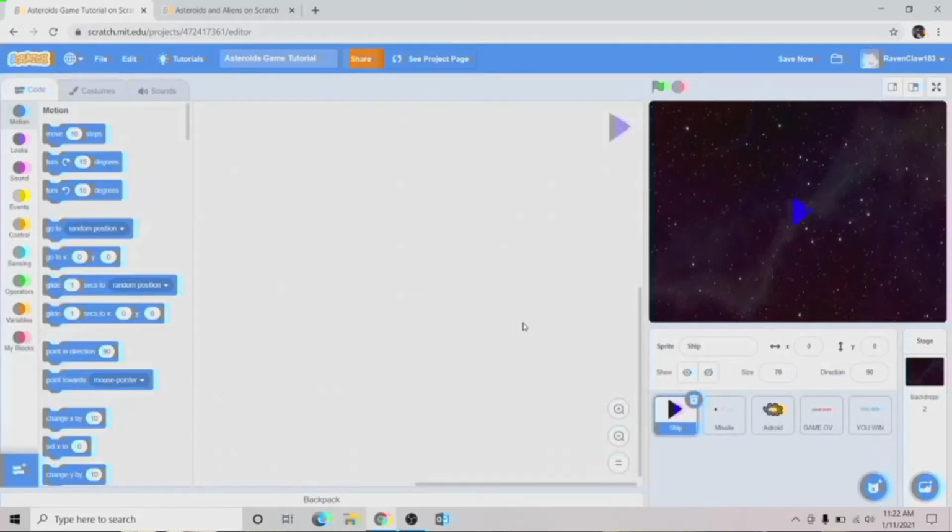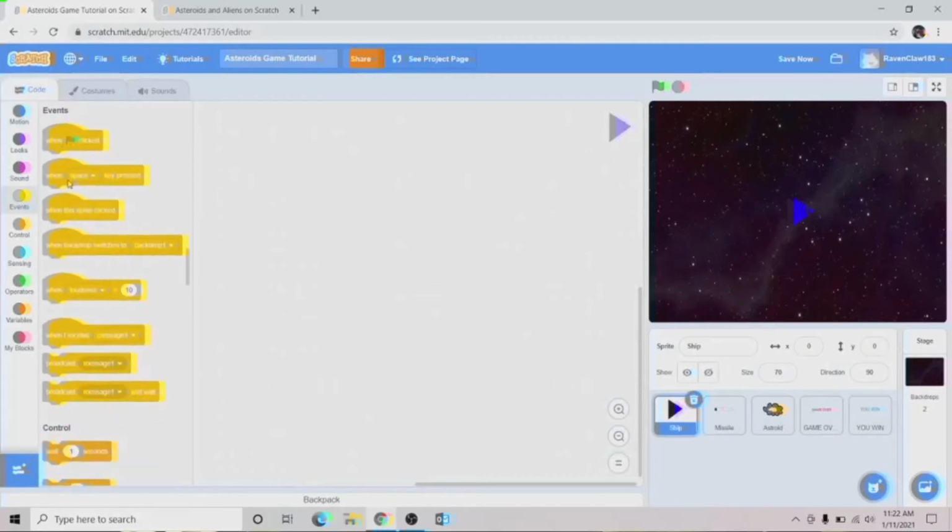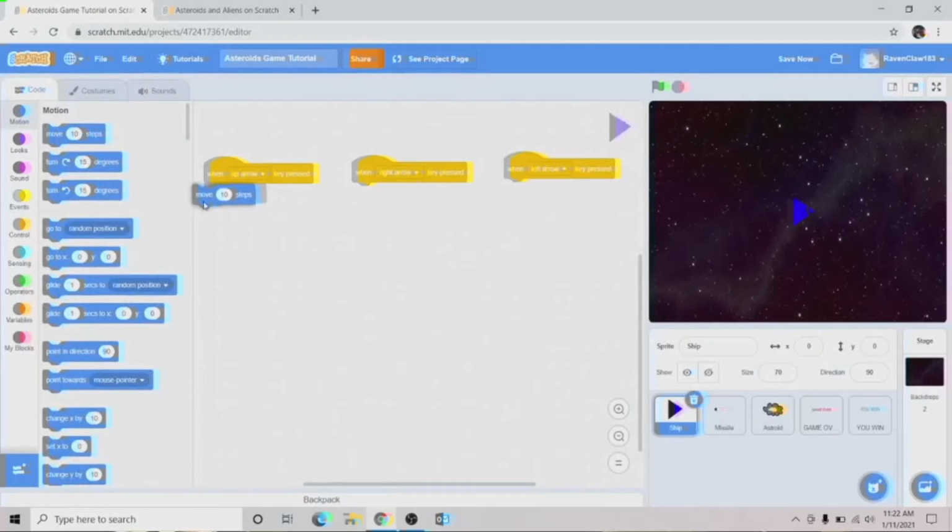Now to get started with the coding, we're going to need our 3 moving keys. Notice I said 3 instead of 4 because we're not going to be using the down arrow this time. We're going to be using left, right, and up arrows only. And these are going to have simple little codings like move forward 10, turn to the right, turn to the left. Those are all done.